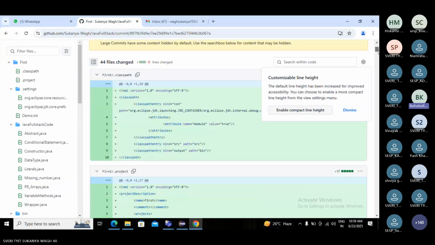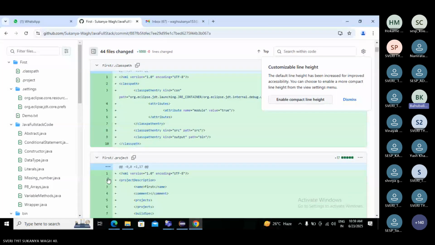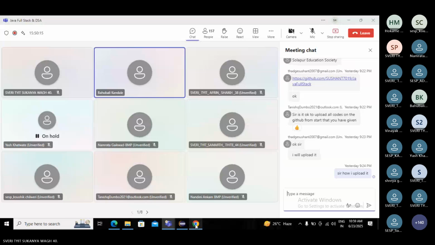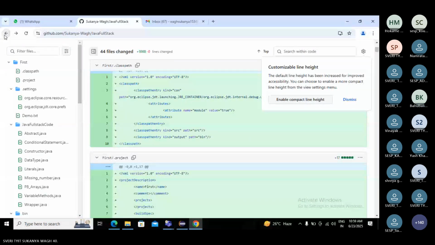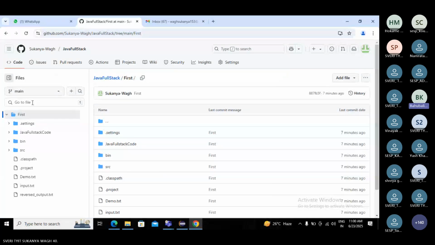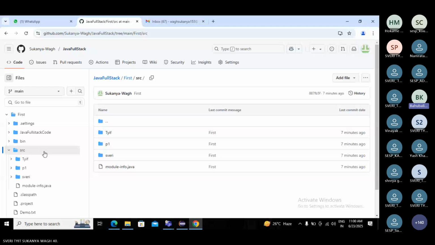No, Sukanya, you clicked on the wrong side. Just go back to your browser. Click on the folder, not the commit. Click on the first folder. Right, then you can see your code. When you click the first one, it shows commit stages, meaning who committed and what code was committed. You get all that when you click on that string.